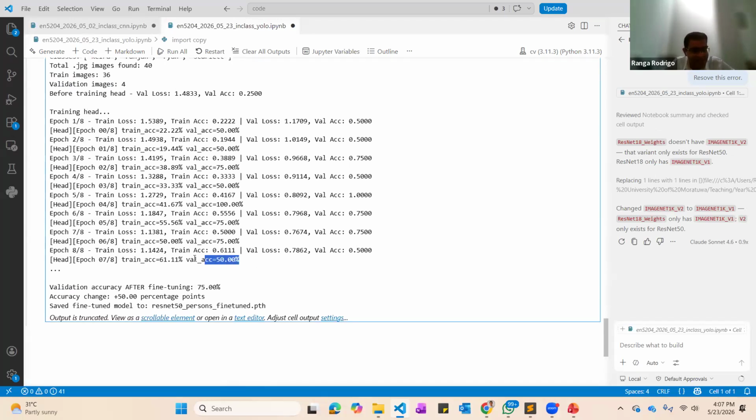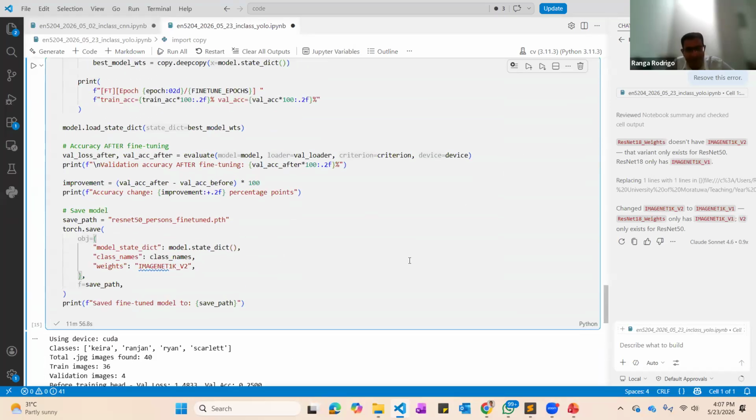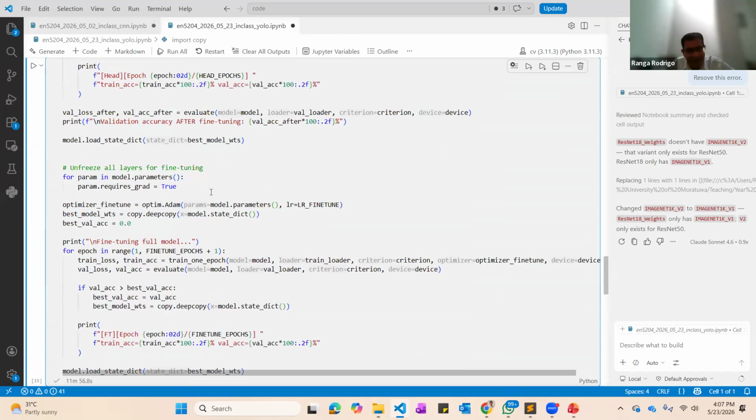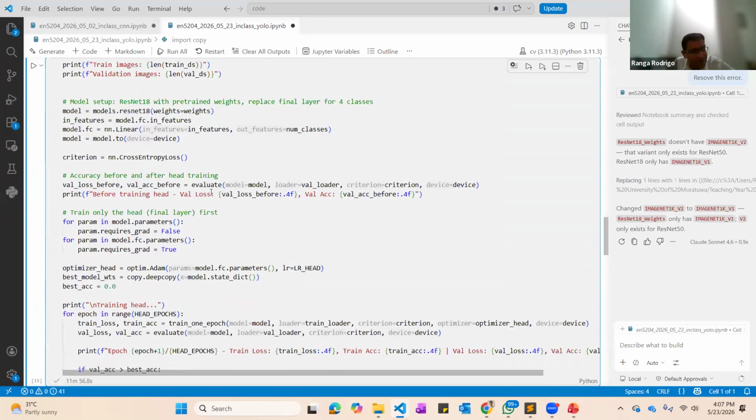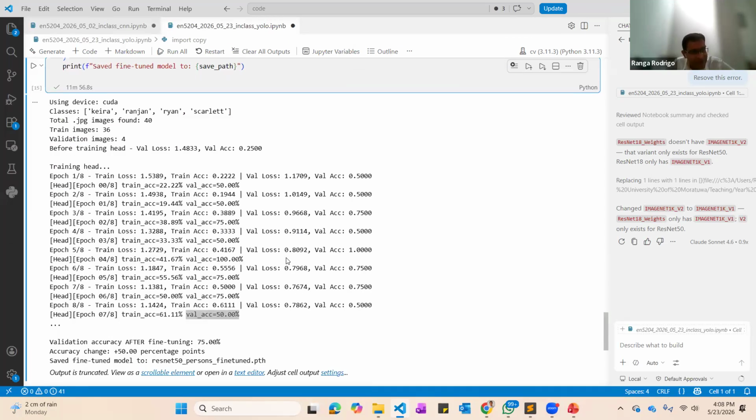So validation accuracy actually reduced, it turned out to be 50. I don't know why. These kinds of things happen. So that's using ResNet 18. We can use a bigger model also. Hopefully it will become better, and we can use some more epochs, and it will become better.